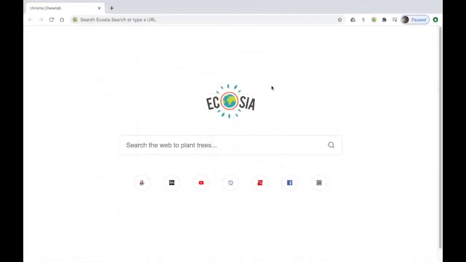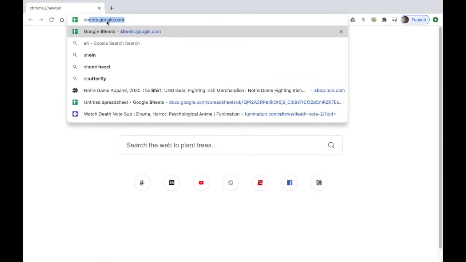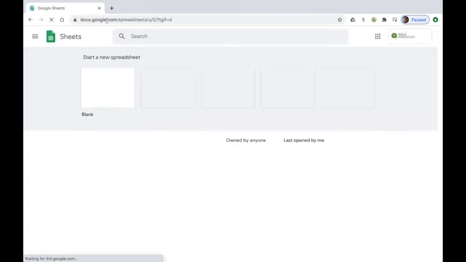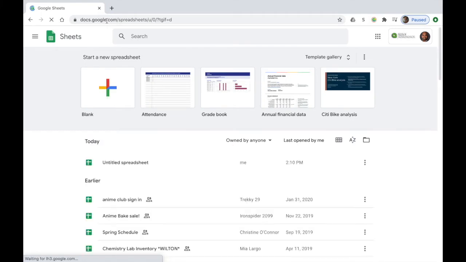To get to Google Sheets, just open up a browser and type in sheets.google.com. You may be asked to log in to Google, so you could use your SUNY Adirondack login information and just log in here. You can see here I've just logged in using my sunyacc.edu email address. I've used my SUNY Adirondack account there. So then you want to select a blank worksheet.